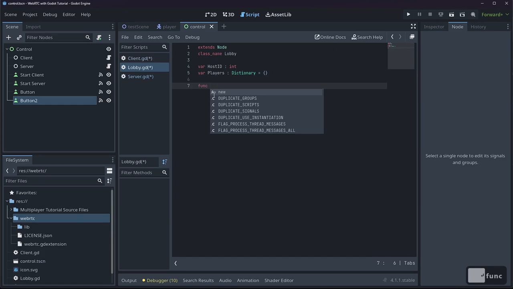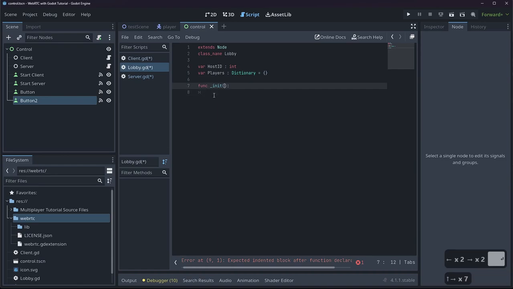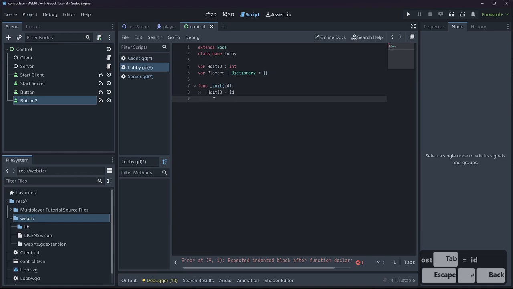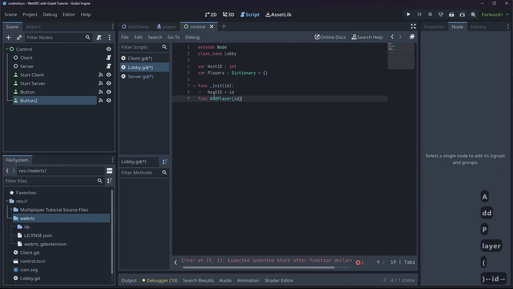So we'll say func _initialize, right? And what are we expecting the player to have? Well, when it gets initialized, we're going to need to tell it who the host is. So we'll pass it an ID, and I'll pass in host ID is equal to ID, right? We need the ability to add a player. So func add player, and we'll pass it an ID.